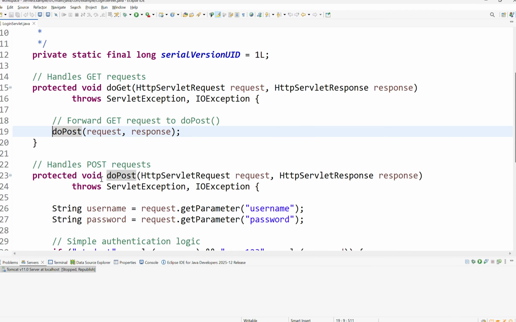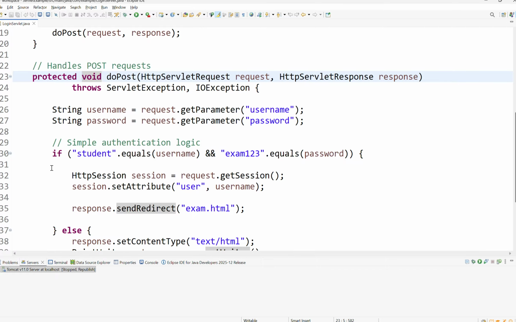Now you have the doPost method here, line number 23. This method processes HTTP POST requests, which are used to submit login data securely. Then you have line numbers 26 and 27, and these lines read the username and password entered in the login.html file. Now, the parameter names must match the input field names in the HTML form.